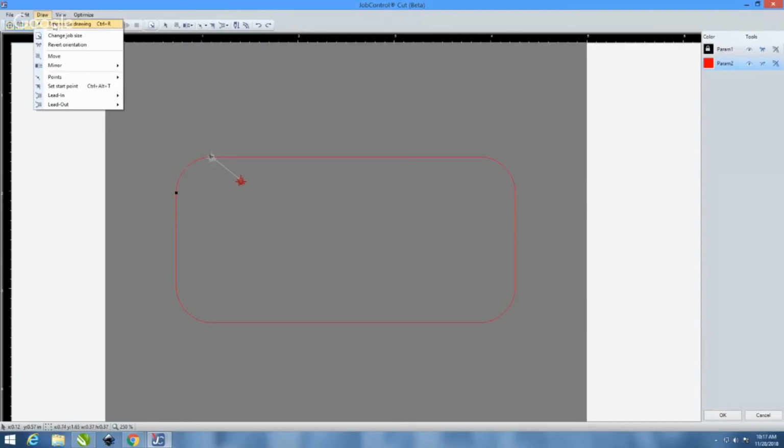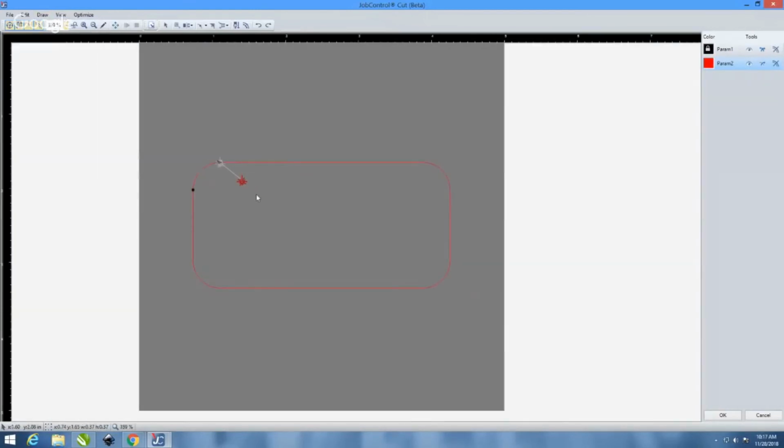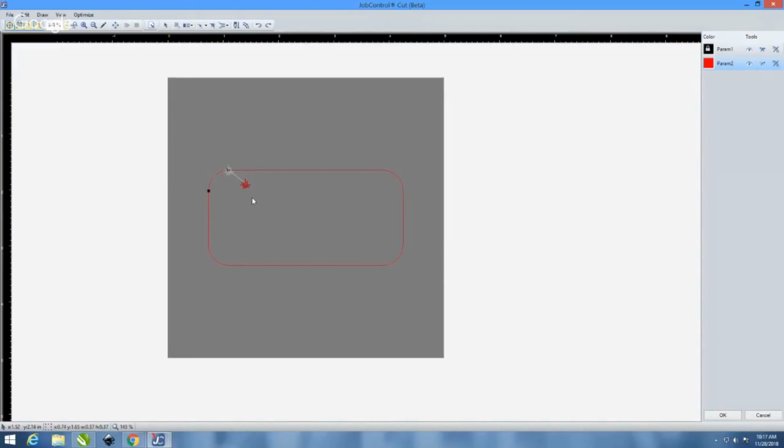Yeah, even when you're cutting thick acrylic, sometimes, if you want that very flame polished edge, you might even be able to see where the laser first hit the acrylic. So having the lead in is a really nice option to have.